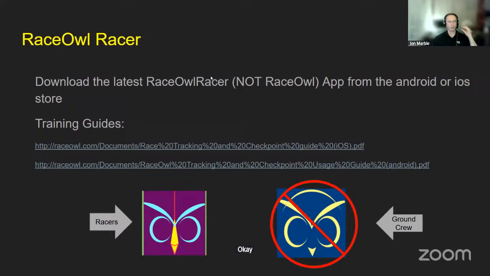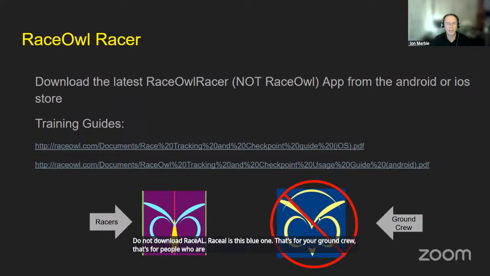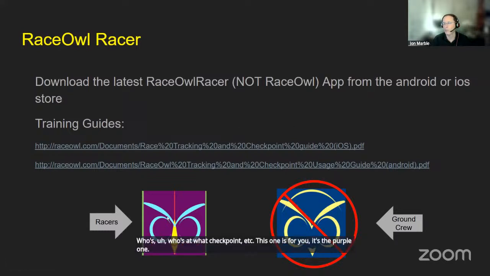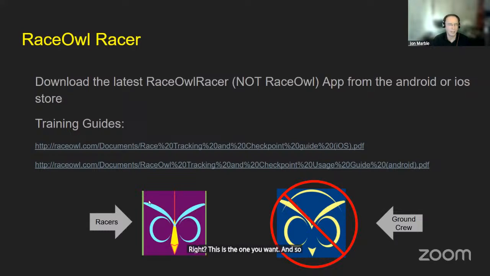Okay, RaceOwl Racer. This is the one you want as a racer. Do not download RaceOwl. RaceOwl is this blue one. That's for your ground crew, for people who are tracking you and seeing how the race is going. They're looking to see who's winning, who's at what checkpoint, etc. This one is for you. It's the purple one. This is the one you want, and that's what you want to download.